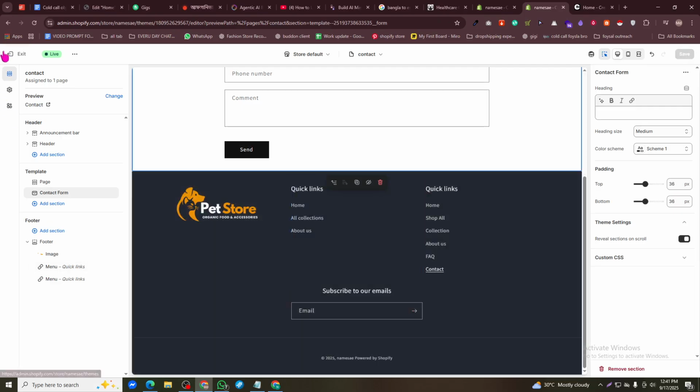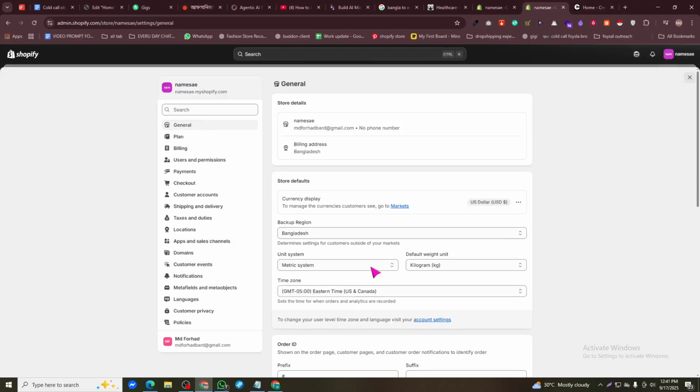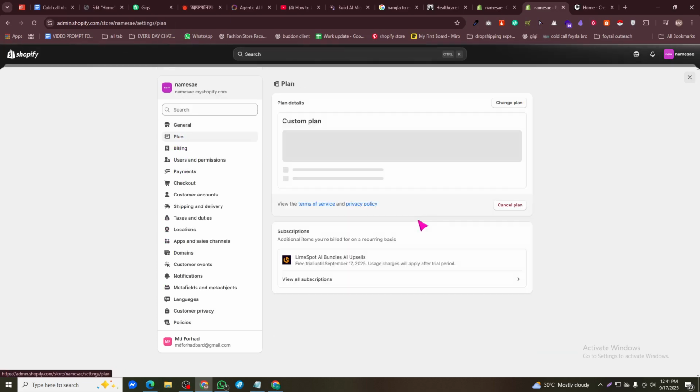Right now I'm going to give you some basic information about Shopify settings. Let's click on the settings, and from here, guys, you can control all of this. For example, under general we can control our store name and all of this, and under plan we can control our plan and see which plan we have taken, and all our subscriptions we will see under billing.